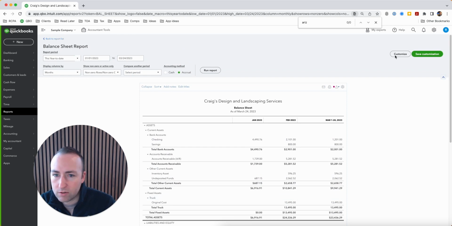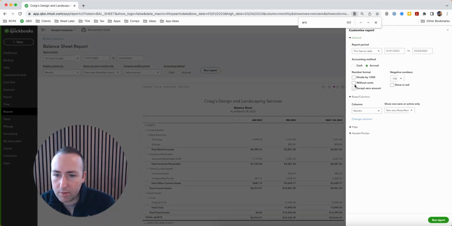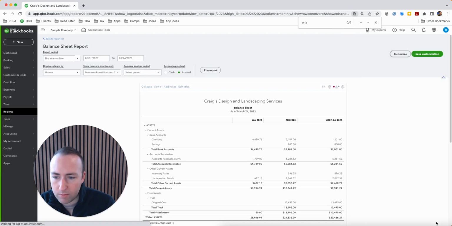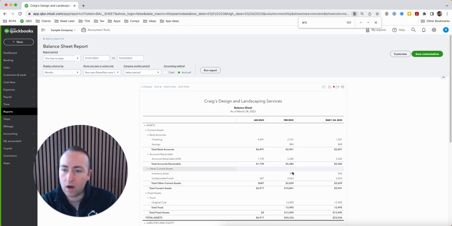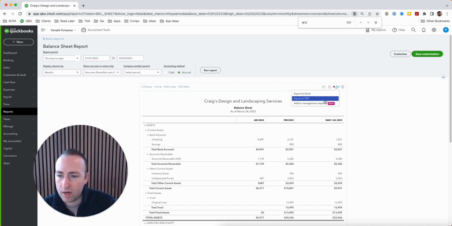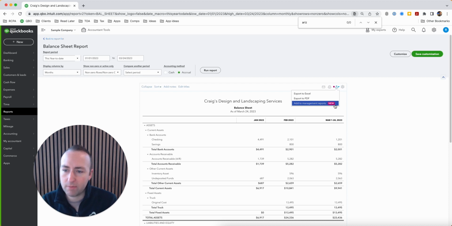And similar to the profit and loss, you can come up here, customize even more, get rid of those cents, and filter a number of ways. And now you've got a nice, pretty report. Once you're done running all of the reports that were requested, you can hit this little up button. It means export, and you can export to Excel or PDF. And in this file, you can even add it to the management report.